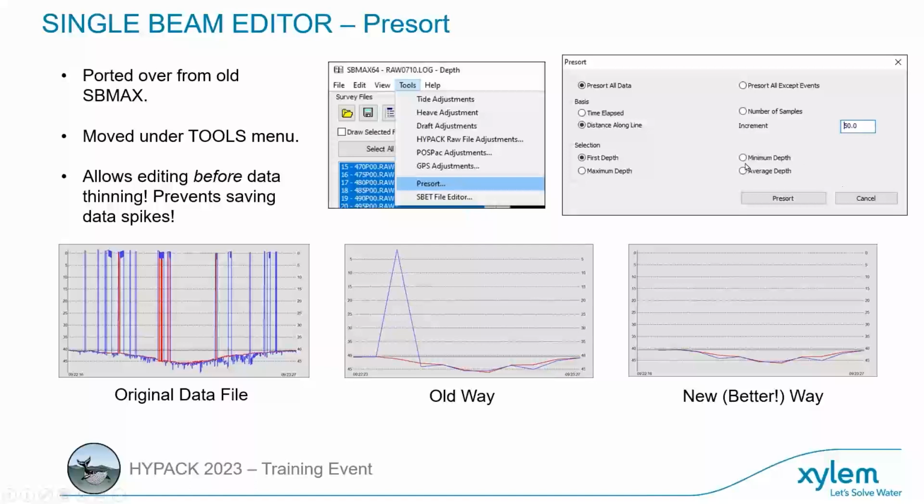You can click on pre-sort, you get the window like you would see in the old program. And this would take into account any of the data that's already been edited, and you're gonna get a much better looking profile.